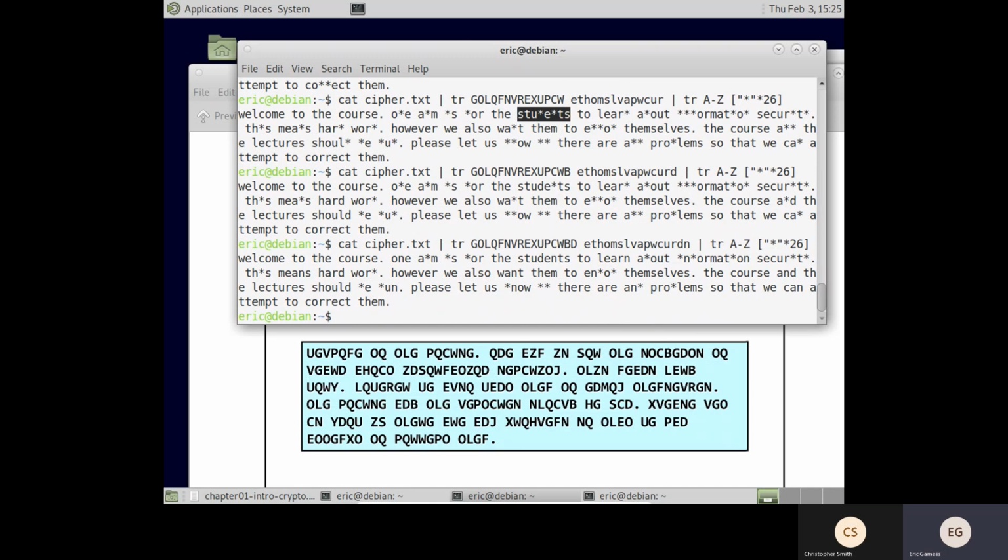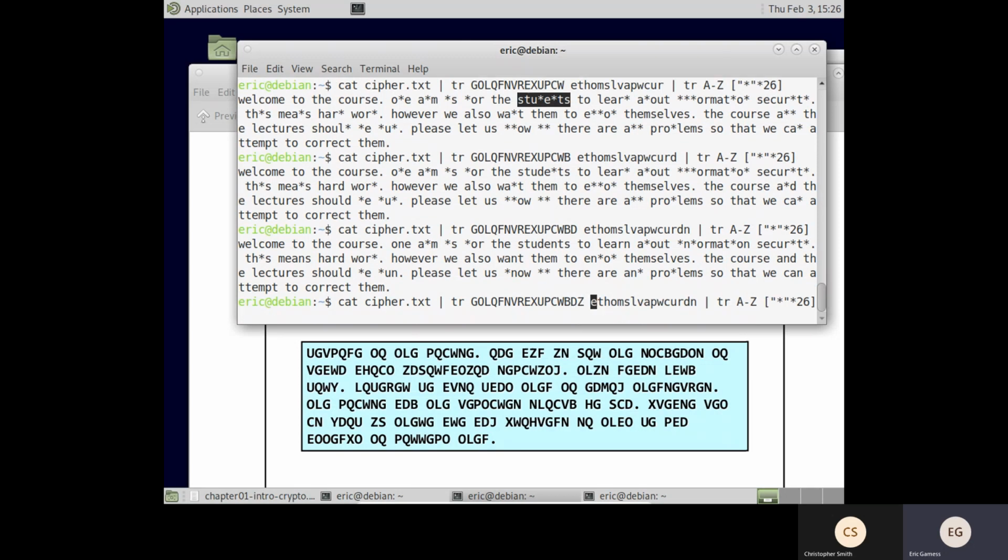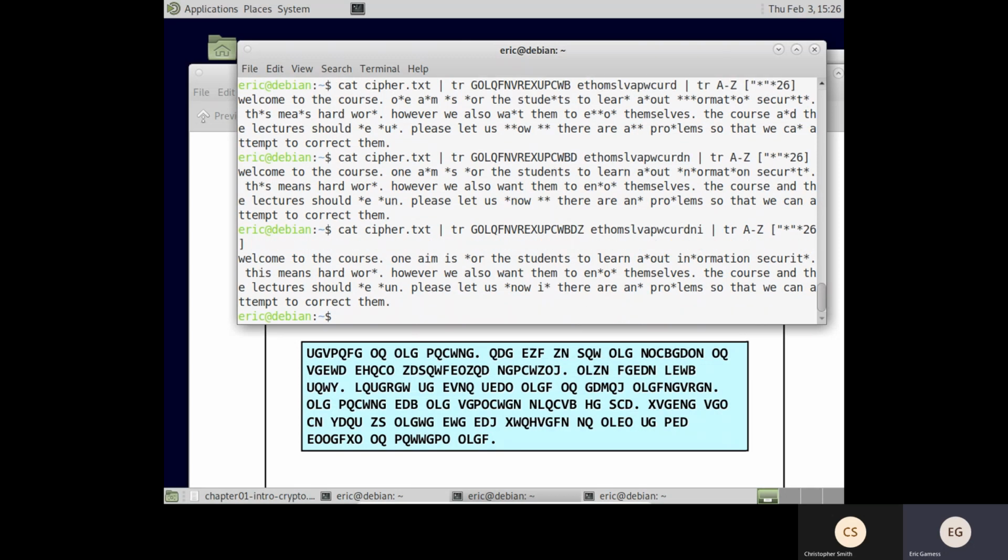Welcome to the course. One aim is for the student to learn about information security. This means hard work. However, we also want them to enjoy, no? I think it's "enjoying themselves." So we can complete a little more. So one aim, I think this is "aim." So Z will be an I. Let's put Z is I to see what we get.